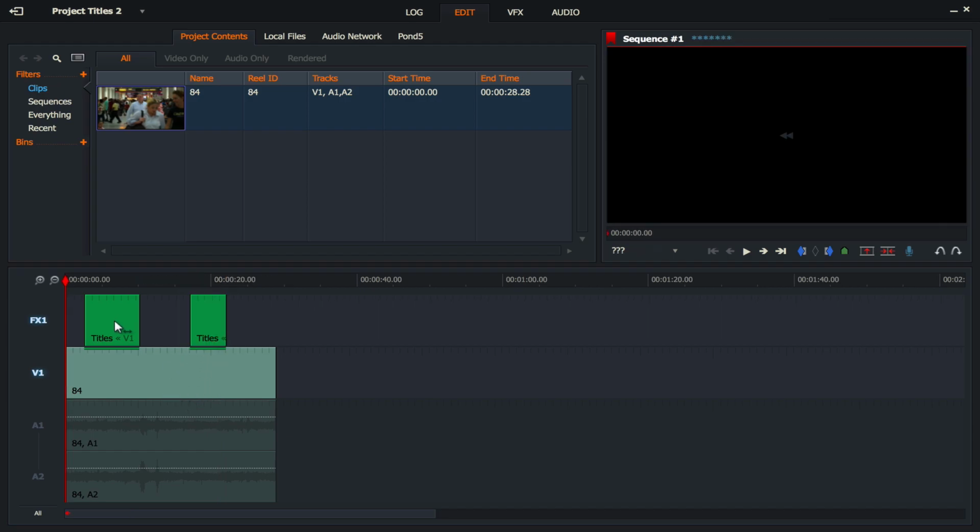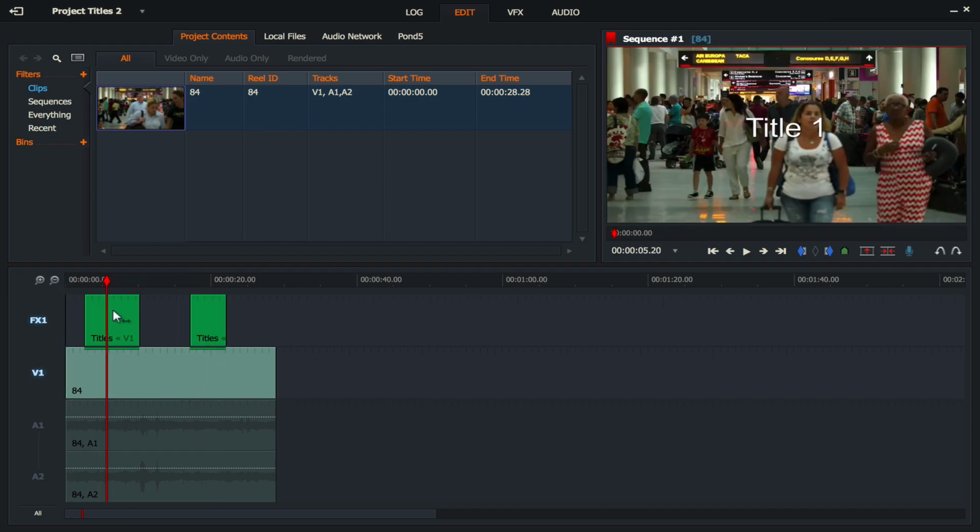So that's a really quick video in how to get multiple titles onto movie clips, how to move them around, how to shorten them, how to lengthen them, and basically how to control where your VFXs are and how long they are and what they do.